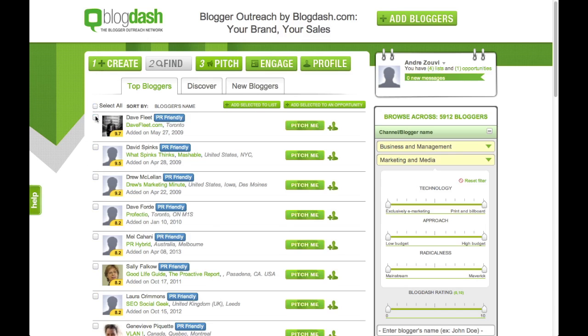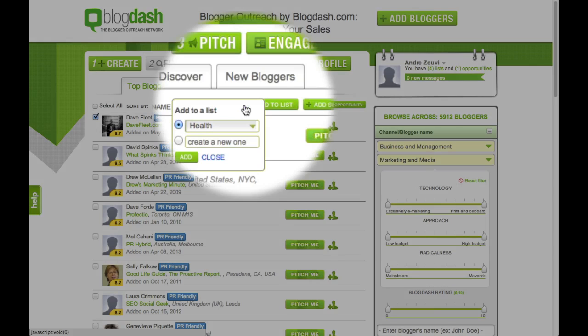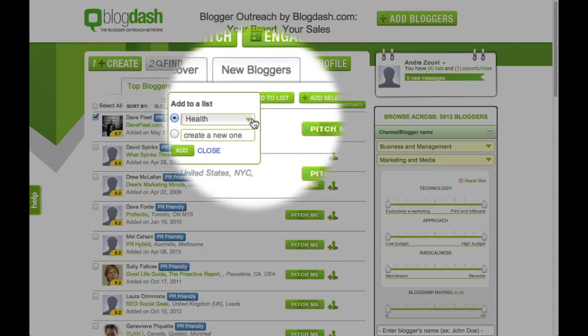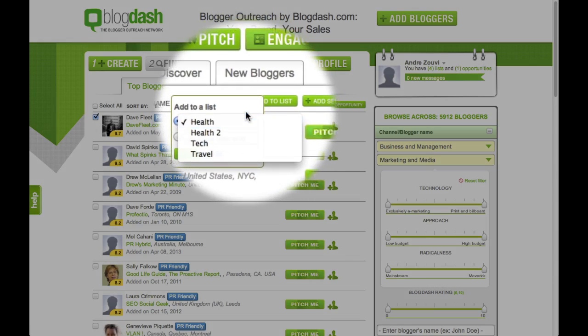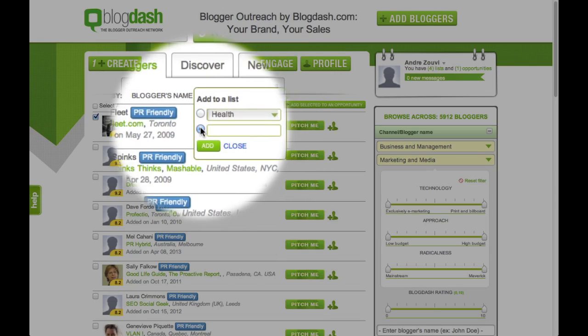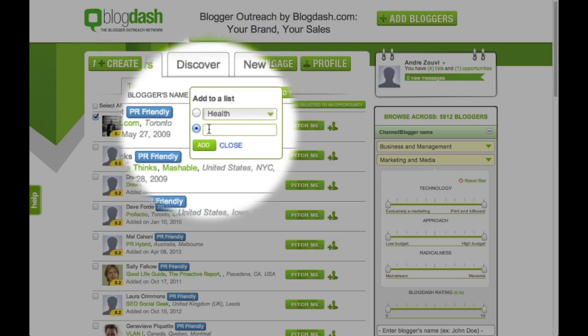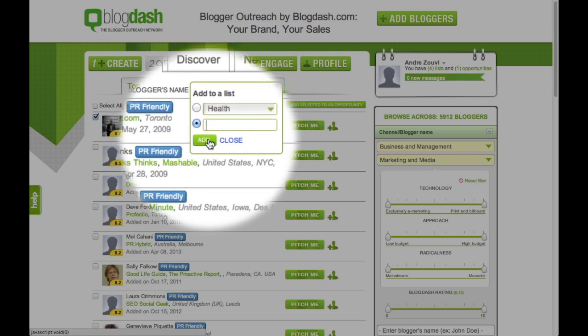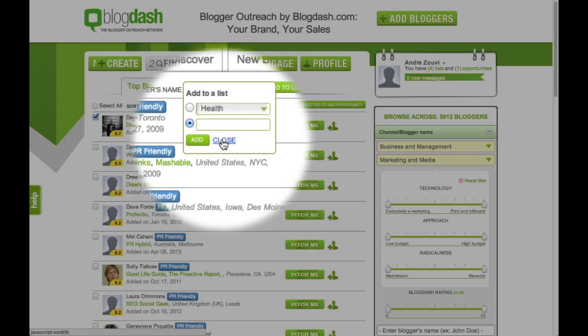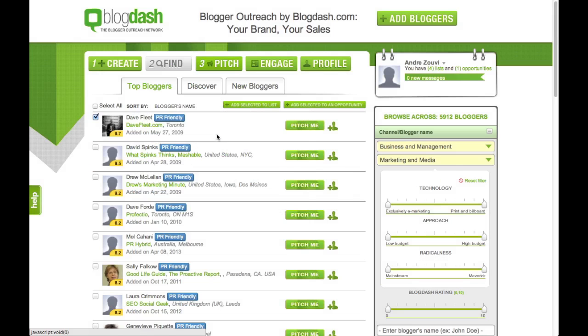Or you can pick and choose the ones that you'd like to add to a list to do, of course, some research on, engage with, and then ultimately pitch. So to do so, once they're selected, you see to the right there's an add selected to list. We'll click on that, and you can do one of 2 things. You can add them to an already existing list, or you can create a new list. Just check the circle there, and in the box you name it whatever you want, and you click add. Once you click add, it'll add this blogger or the list of bloggers to this particular list, and they'll be saved into the engage section, which I'll take you through right now.